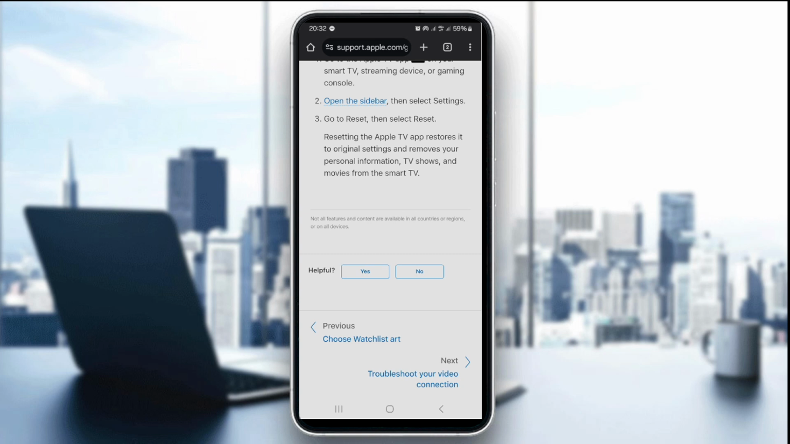The second step is to restart the device. Fully power down and restart. This clears temporary memory bugs. You can also clear app cache if available. Now on Android TV or Fire TV, just go to settings, then go to apps and click on Apple TV Plus, then click on clear cache.